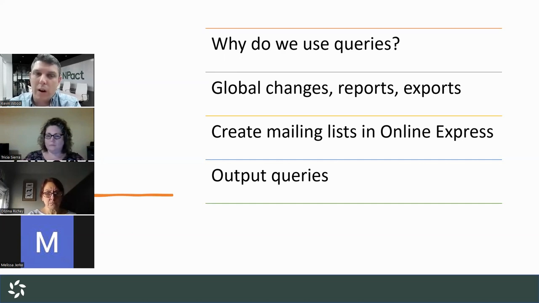So why do we use queries and lists? The scene I like to set is, imagine that all of your records are sheep in a field. Every single record in your database is a sheep in a field. What we use queries and lists for is to group those sheep together. We put a fence around those sheep. So we're not using it to get information out of the database, we're just using it to group these records together.